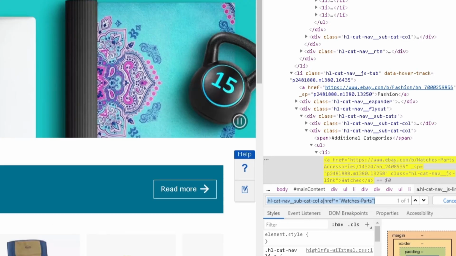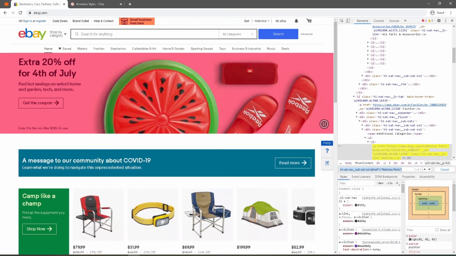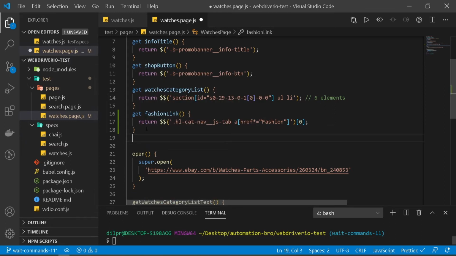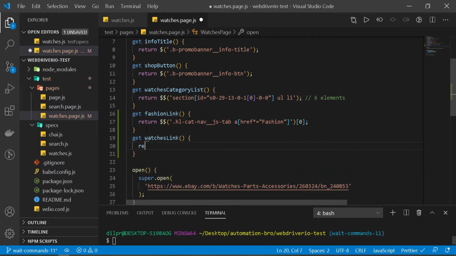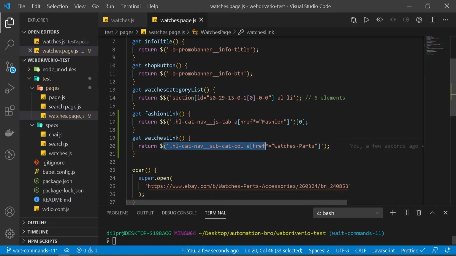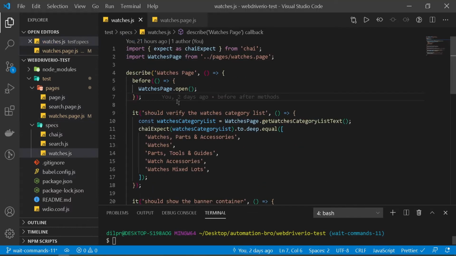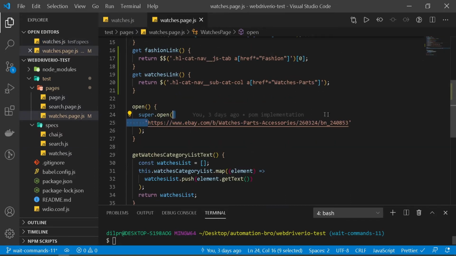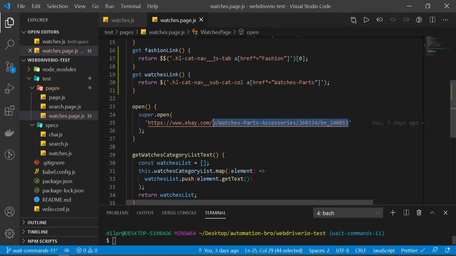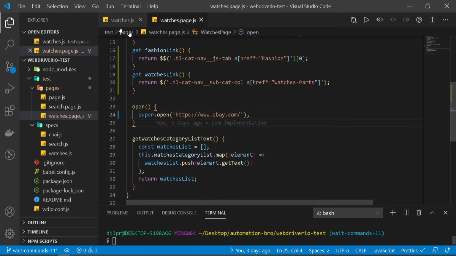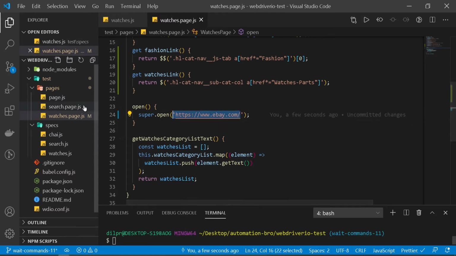So let's head back over to, oh sorry, our VS Code, and then create our get watches link, and we'll do return. Okay, so since this time we got a unique node, we don't need to use $2. Now let's head over to our test. So I'm going to come to our watches. One thing we were doing before was watches page.open, which was basically opening this entire link. Now we don't want this anymore. So what we're going to do is get rid of this and just save this. So it's going to open up our home page, just the way we are doing for our search page.